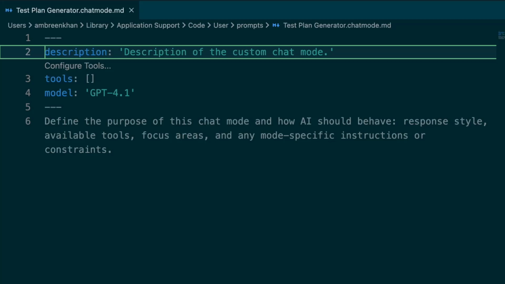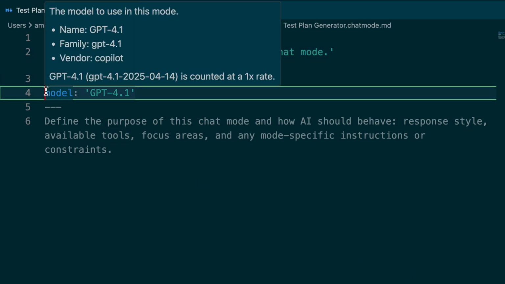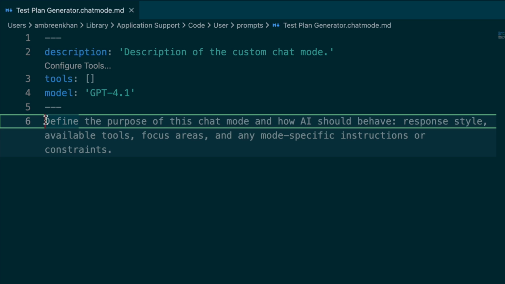A custom chat mode is just a markdown file with two parts. Front matter, where you define the description, tools, and model. The second part is instructions, where you define the purpose of the chat mode and how AI should behave. For example, response style, available tools, focus areas, and any mode-specific instructions or constraints.